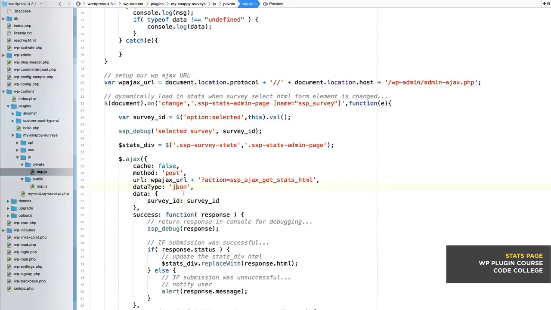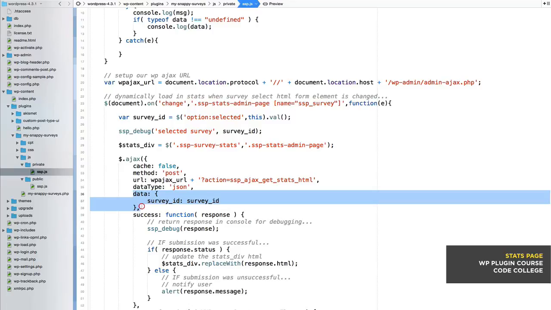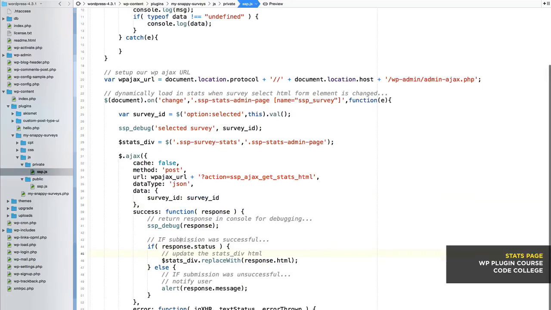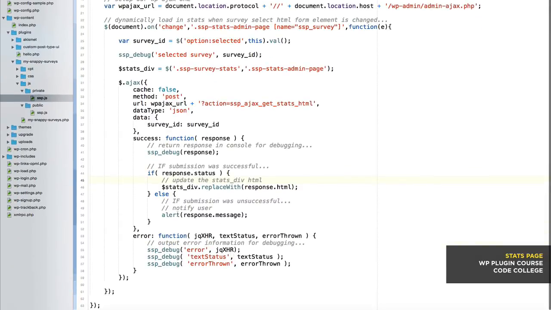We're expecting JSON data back, so data type is JSON, and then for our data that we're posting to that function, we're just passing in the survey ID, so that's what this is here, and then we're passing in survey ID, which we grabbed up here. So if our AJAX request is successful, we'll get a JSON response back. Here we're just using our debug function to output that response to our JavaScript console just for debugging.